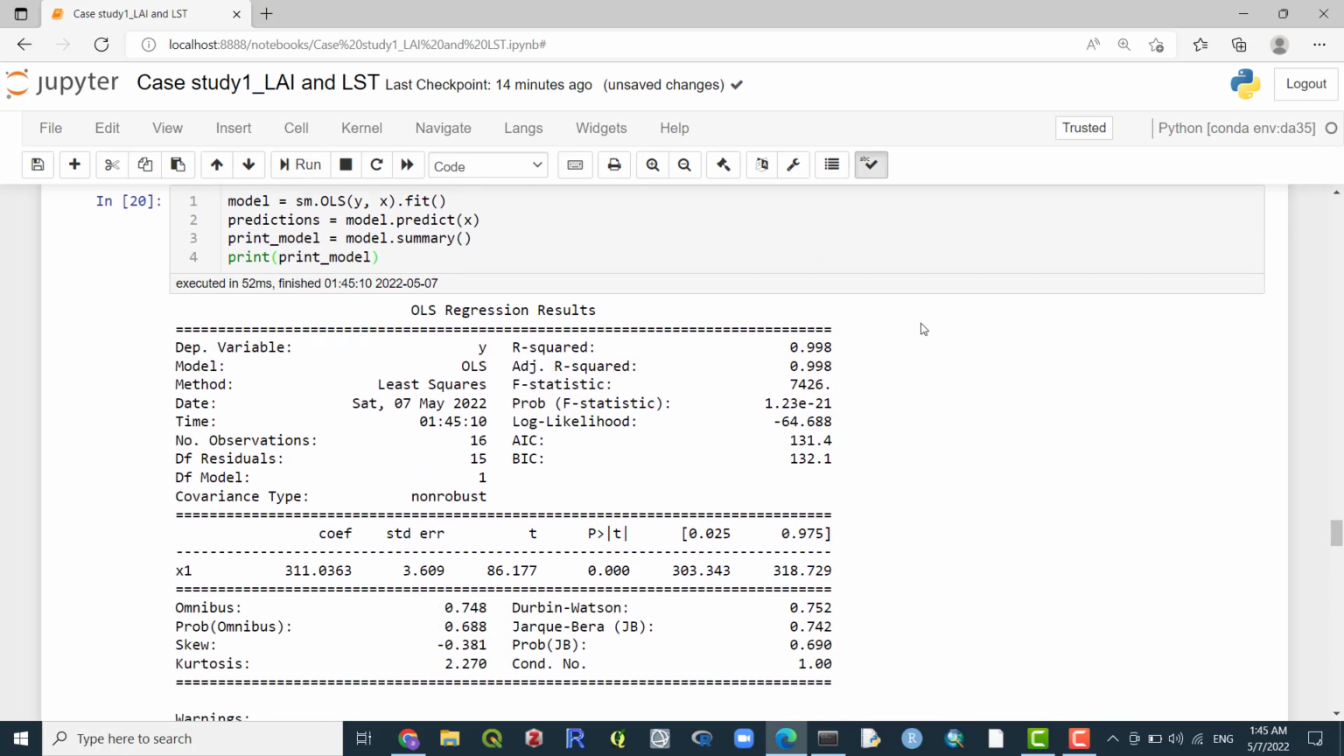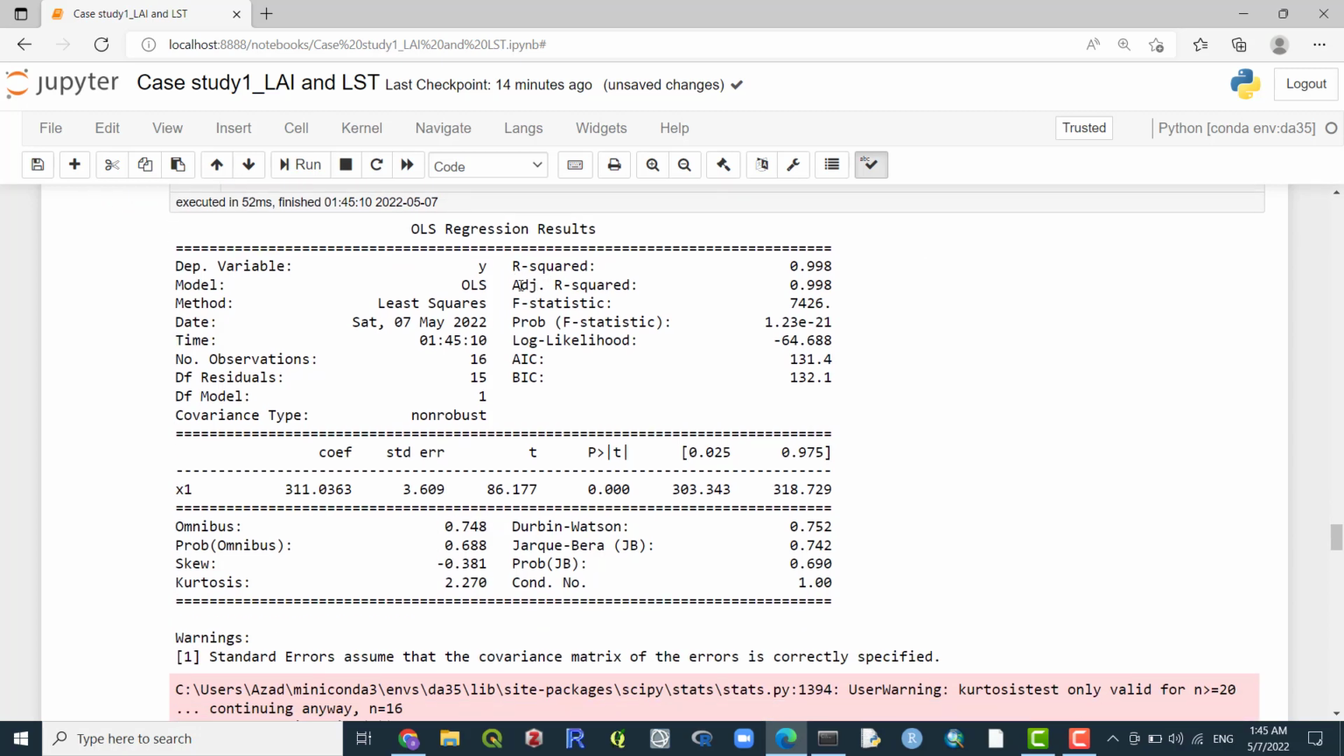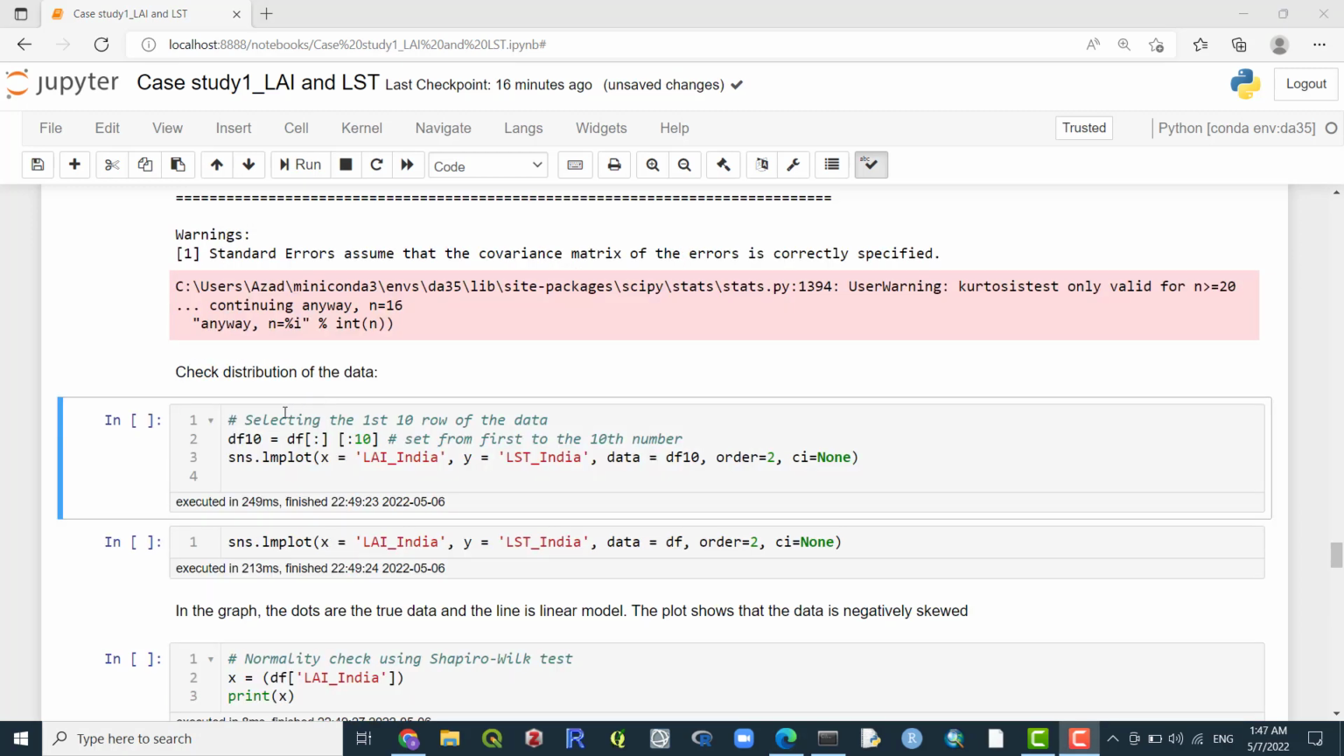That's the output of the OLS regression model. For example, we have R squared, adjusted R squared, F statistic, and so on. Then we check the distribution of our data.